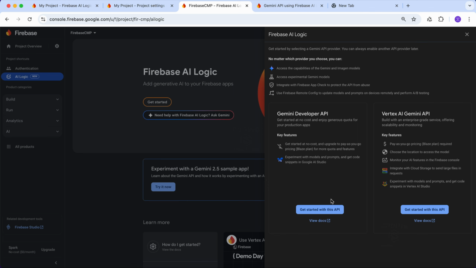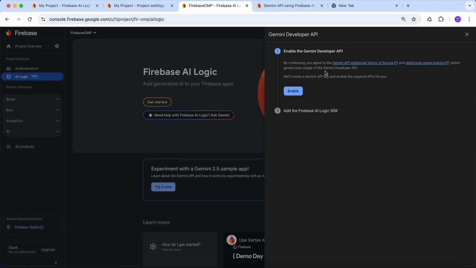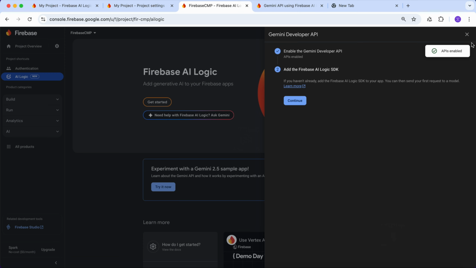Let's say we are starting with this one as of now. So enable the Gemini Developer API. If you see, it will create a Gemini API key and enable the required APIs for you. Everything will be done for you. You don't need to create the Gemini API key or anything, because some Firebase APIs are required by this Gemini Developer API, and it will automatically do that for you. Done. Cool, the API is enabled. Then add the Firebase AI Logic SDK. Continue.